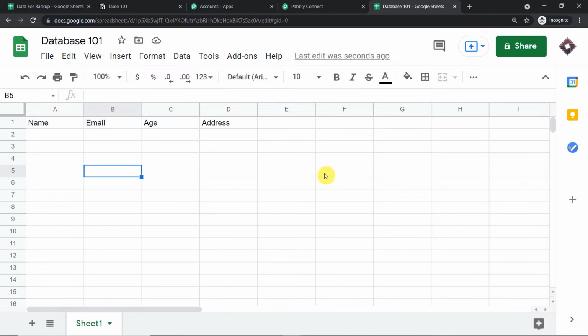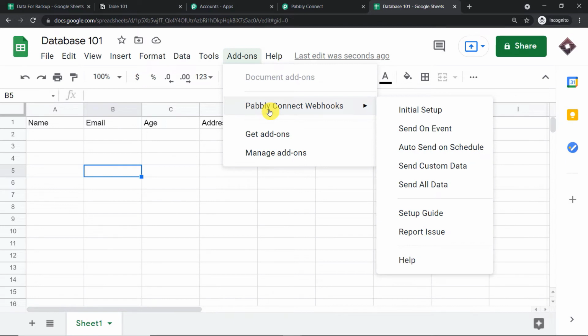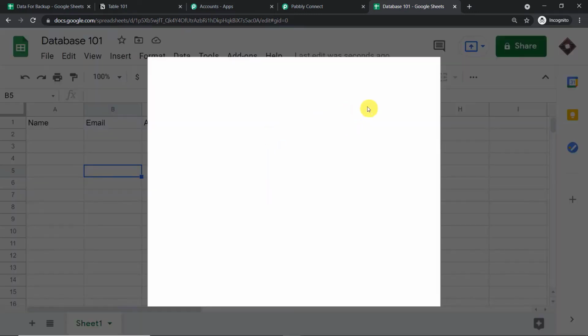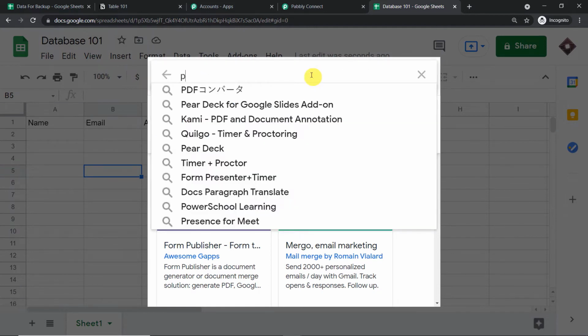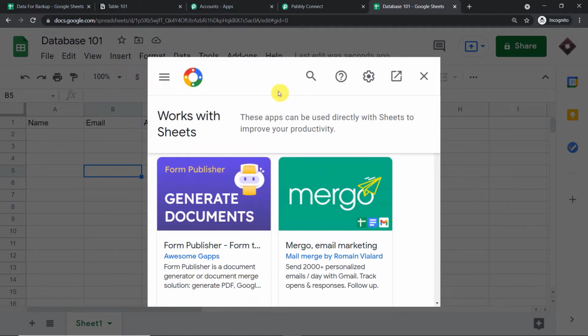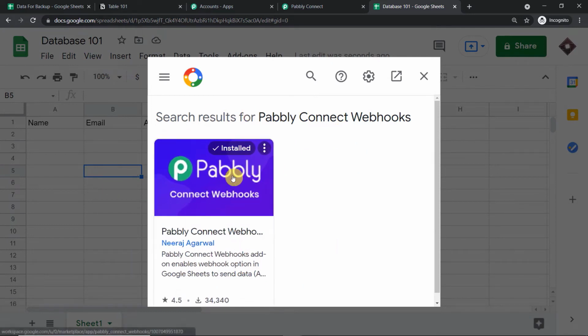So what I'm going to do here is to begin the actual integration process. First of all, let me just click on add-ons. So in the add-ons, you will find an add-on called as Pabbly Connect Webhook. Now, Pabbly Connect Webhook is an add-on that I have installed in my system. Now, since you're beginning fresh, you first have to go to Get Add-ons to get Pabbly Connect Webhooks. Click on Get Add-ons. Okay, so when you click on Get Add-ons, Google Workspace Marketplace opens up in front of you. So what I'm going to do here is in the search, I'm just going to search for Pabbly Connect Webhooks, this one. Okay, so as you can see, Pabbly Connect Webhooks is already installed in my system. All you have to do is just click on this button to install Pabbly Connect Webhooks.